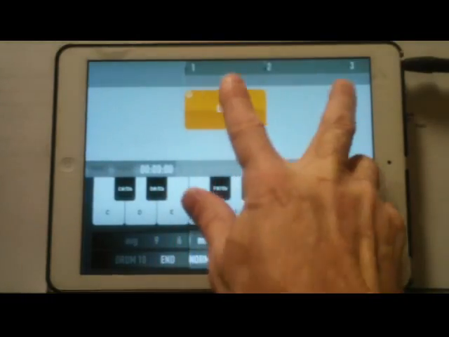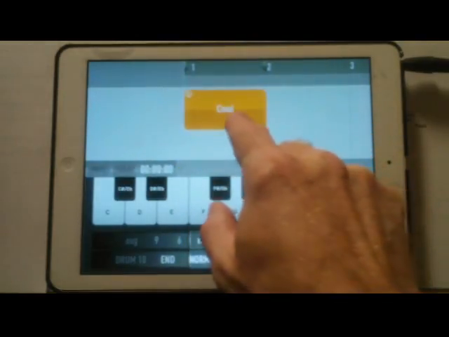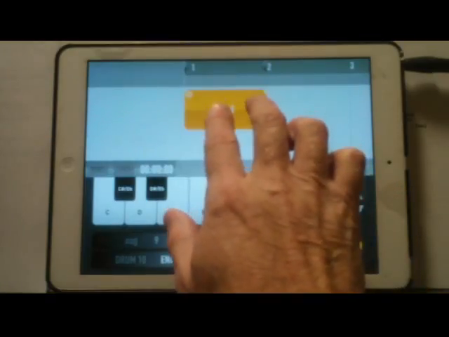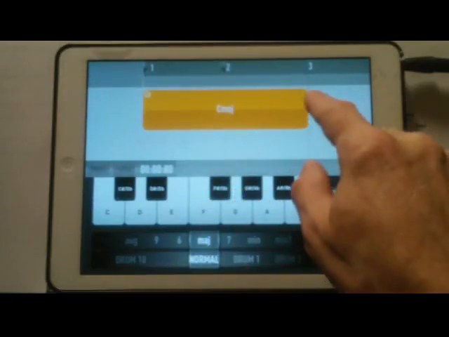You can shrink these down by pinching, tapping on it, and you see the little X come up here in the corner of this bar, of this C chord. And you can shrink it, but you can't go over 2 measures. So I'll need 4 measures of C.